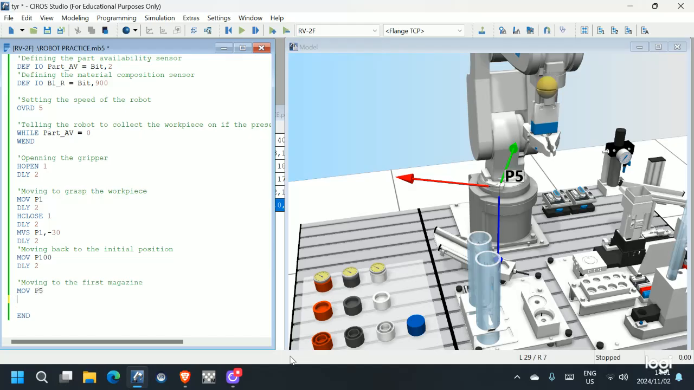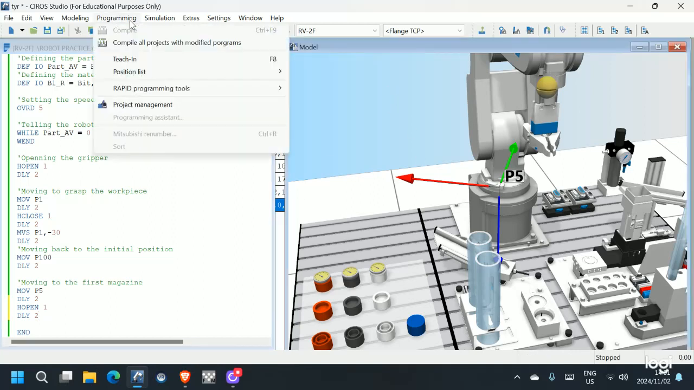And then after we get to P5, we delay for 2 seconds, and then the gripper opens, H open, so that it can release the workpiece. And then after it releases the workpiece, we delay for 2 seconds. So let's just compile and run this and see what I mean.